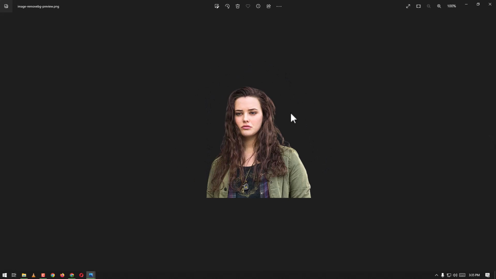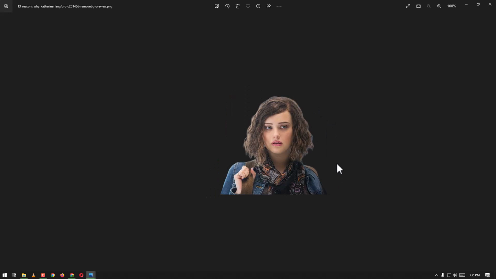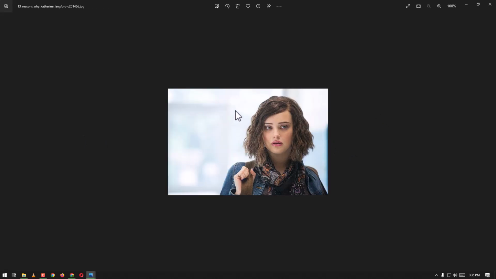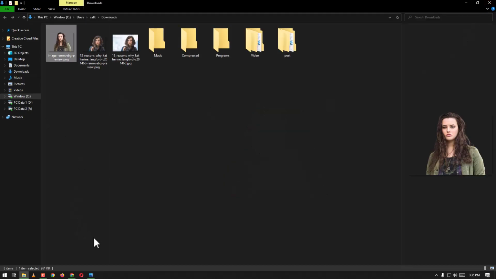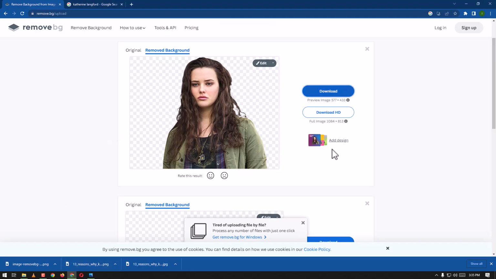This one I have copied. This one I had downloaded for removing the background, and when I had downloaded it, it had this kind of background, and when I have removed the background, it looks like this. If you have any picture of yours on your PC, you can locate that and can remove your background as well. So here we go again.